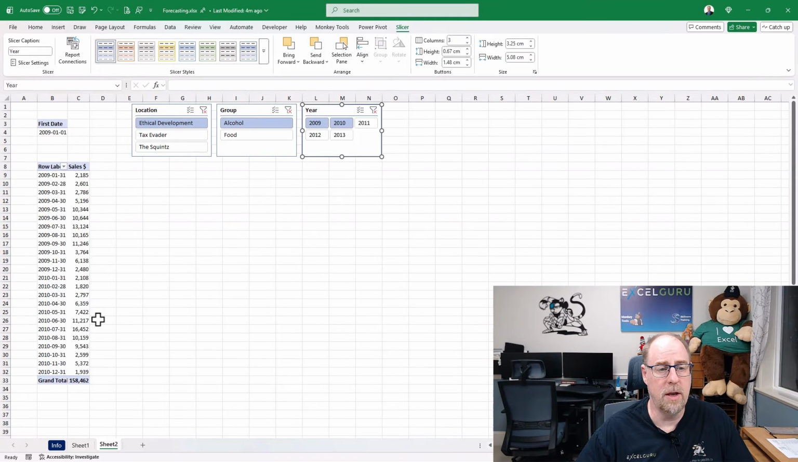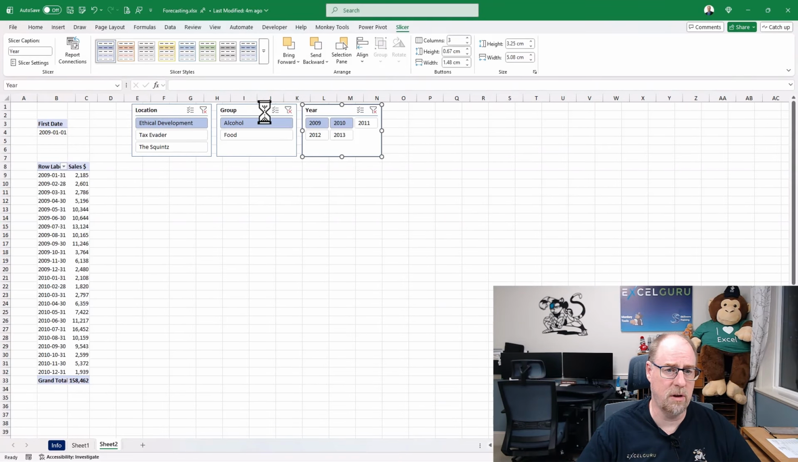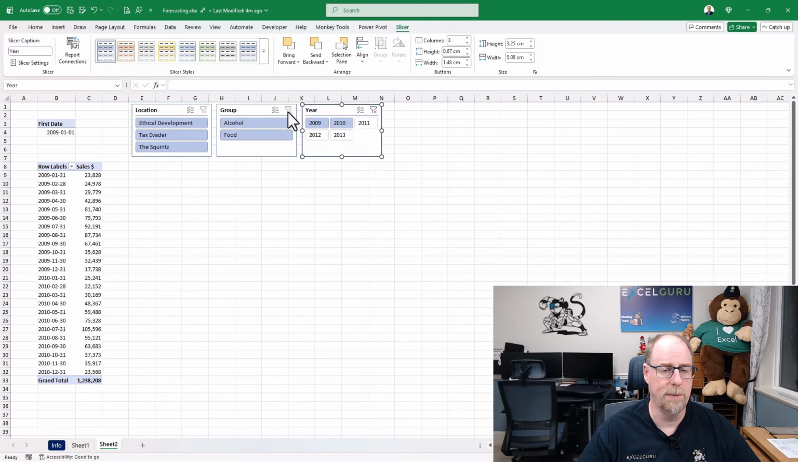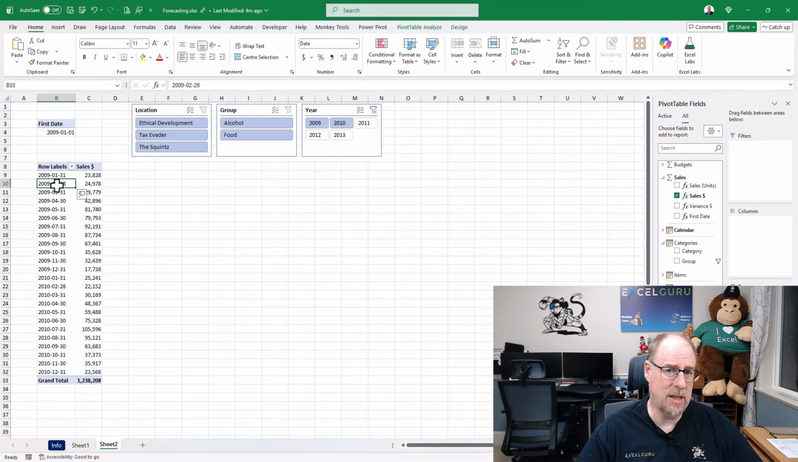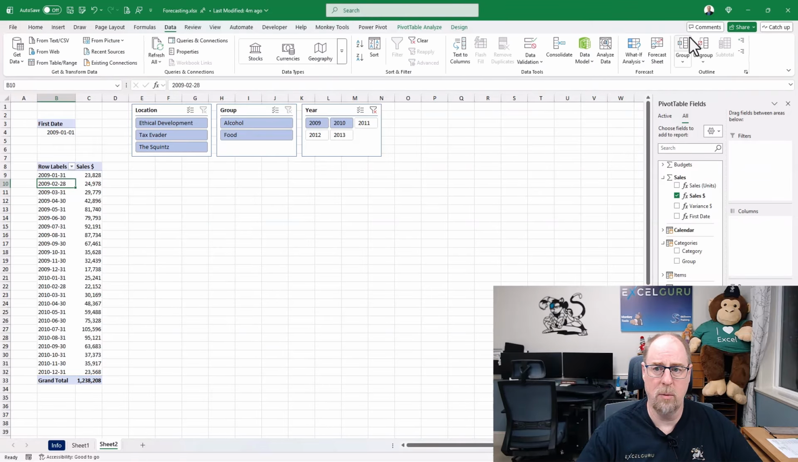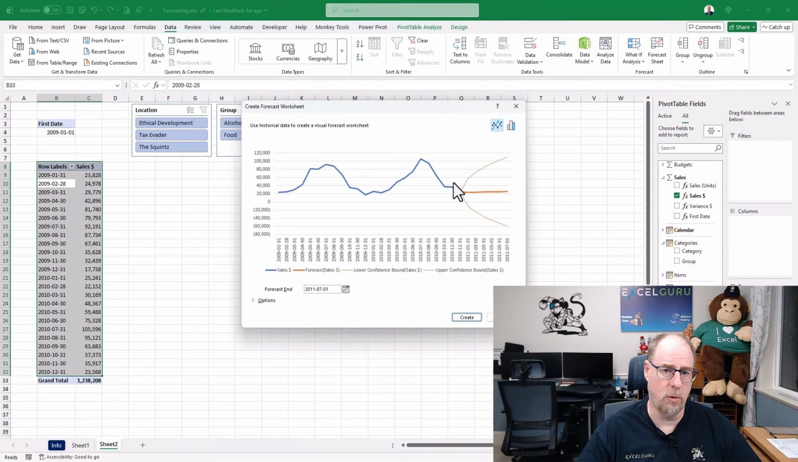Now, next thing is, of course, I actually want to build the forecast sheet. I'm just going to clear these out for the moment. Now we can click inside our pivot table, go to Data, and choose to create our forecast sheet. This is going to work, but there's a problem with it, as you're going to see when I'm done here. So let me open up the options.